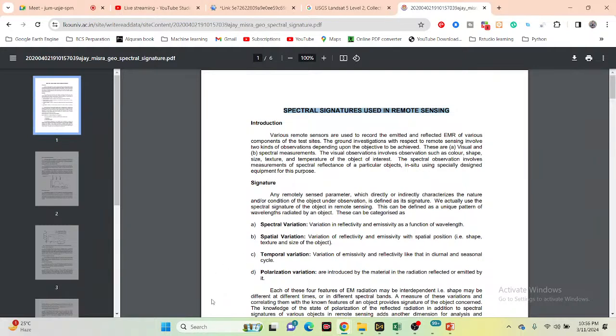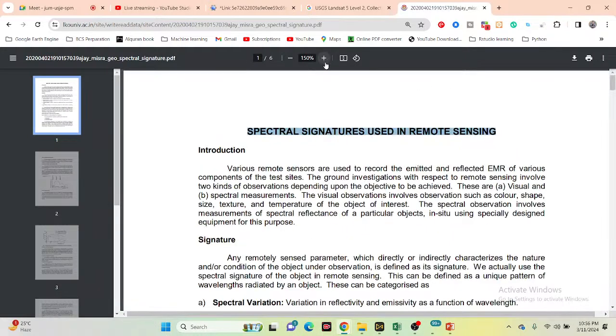So I will also send you this paper. You can easily get the idea about that. So basically, spectral signature provides you the unique values of each feature, and using the spectral signature we can easily differentiate each object. Okay, so here you can see.